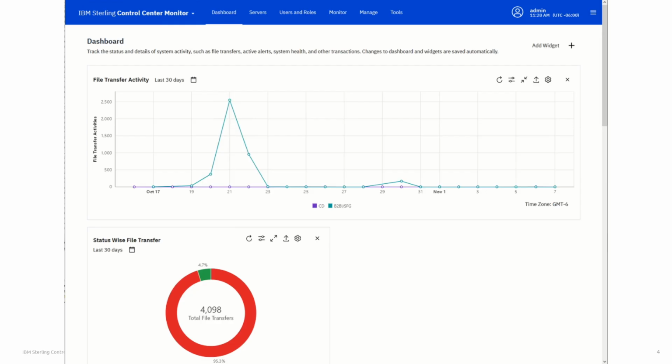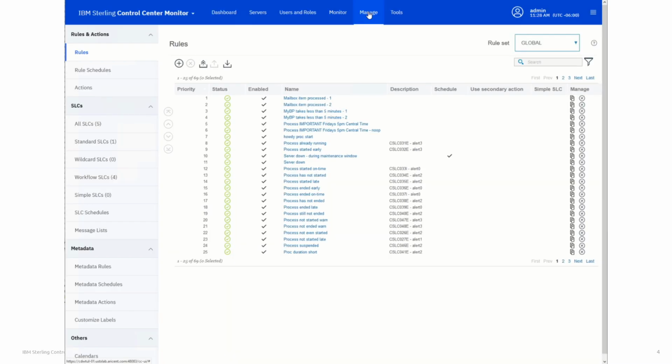So let me show you how to create a linked rule, or a rule with secondary action. I'm currently logged into Control Center. This is the web console. I am in Monitor, which you have to be. From here, in the toolbar, click on Manage. And in the left navigation pane that opens, I'm already in the section that I need to be, Rules. So to create a new rule, click on the plus.